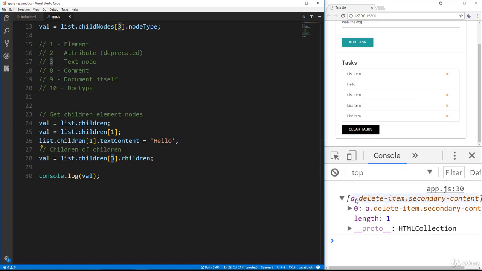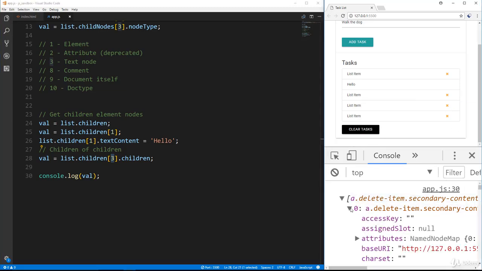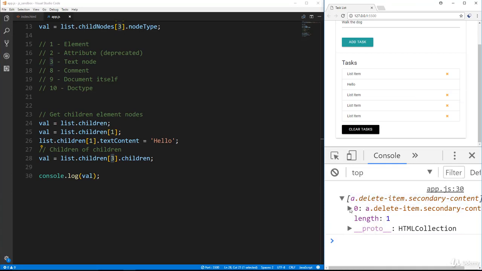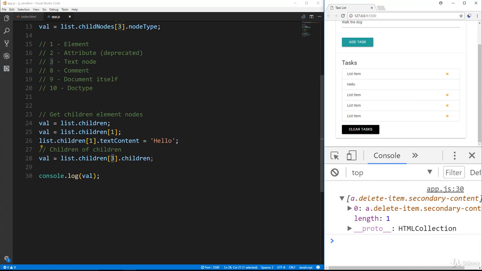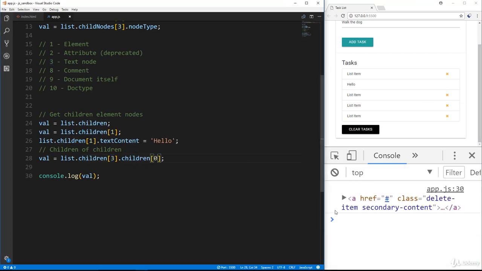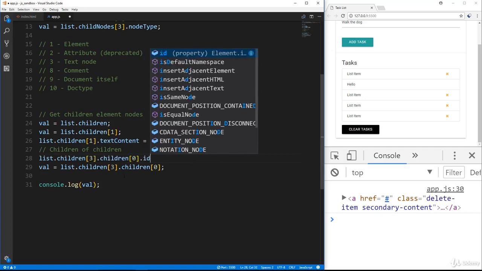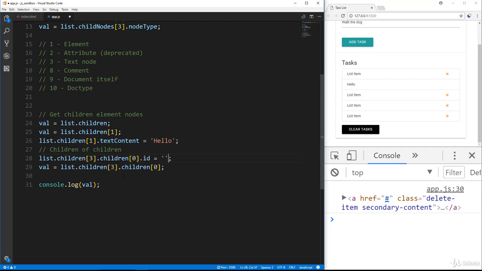Okay, this delete is a link, and that's what it's giving us. Well, actually it gives us a collection of the links, but there's only one. So it has an index of 0. If we wanted to access that specific link, we could say 0 like that, and now we see the A tag. All right, and we can do what we want with this. If we wanted to add an ID, we could go .id equals, and we'll say test link and save, and you can see that it's added a test link ID.